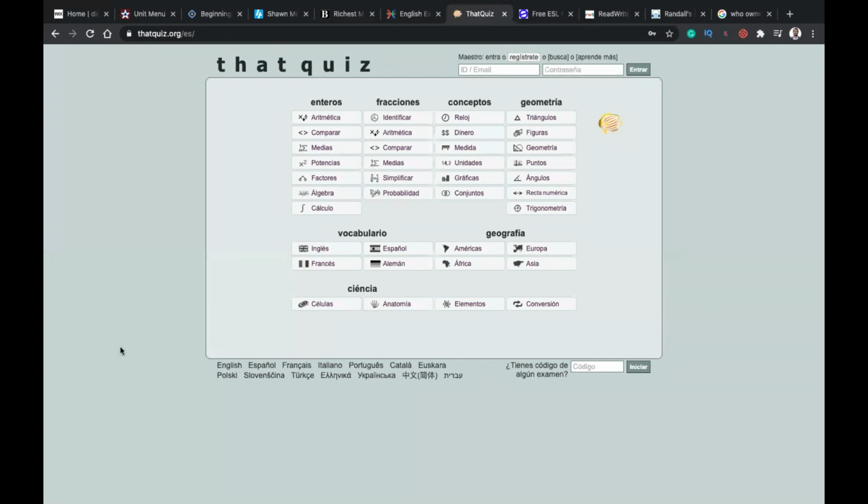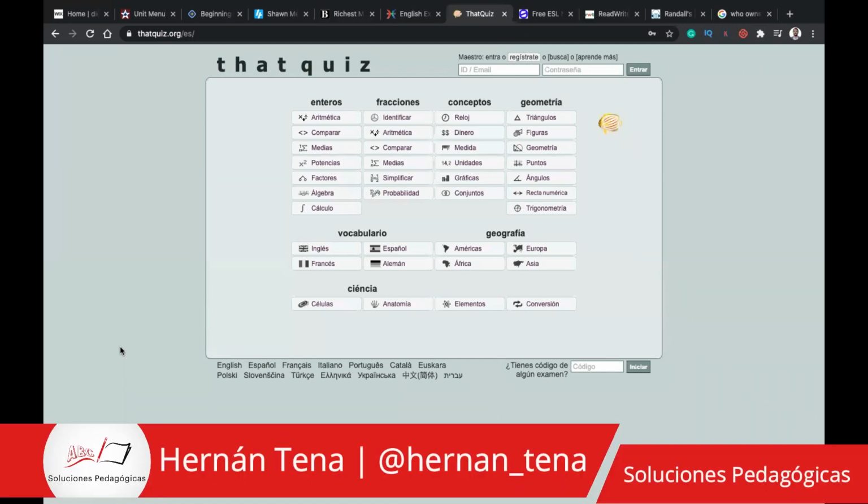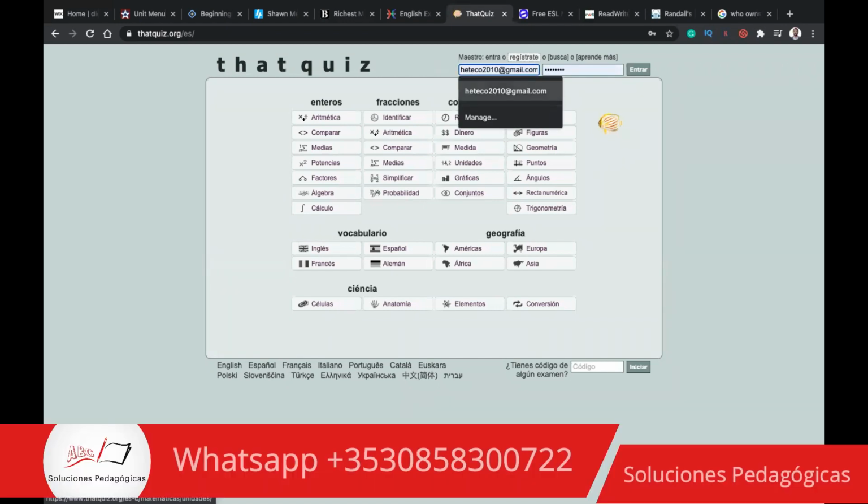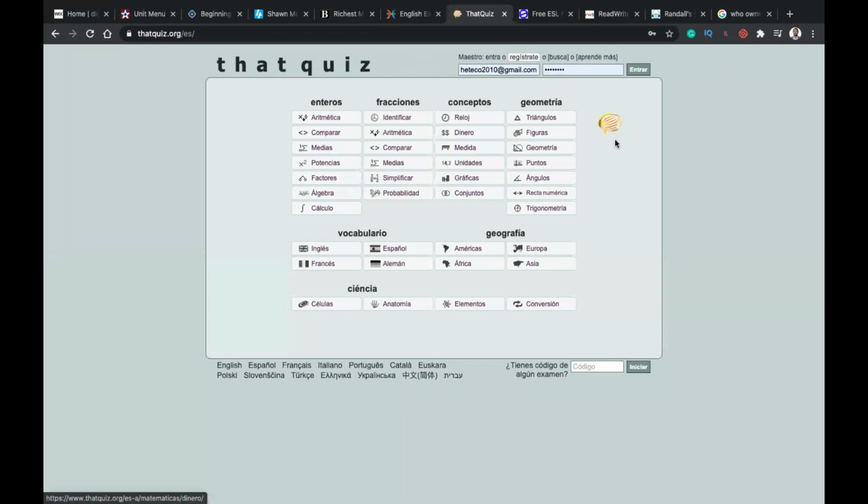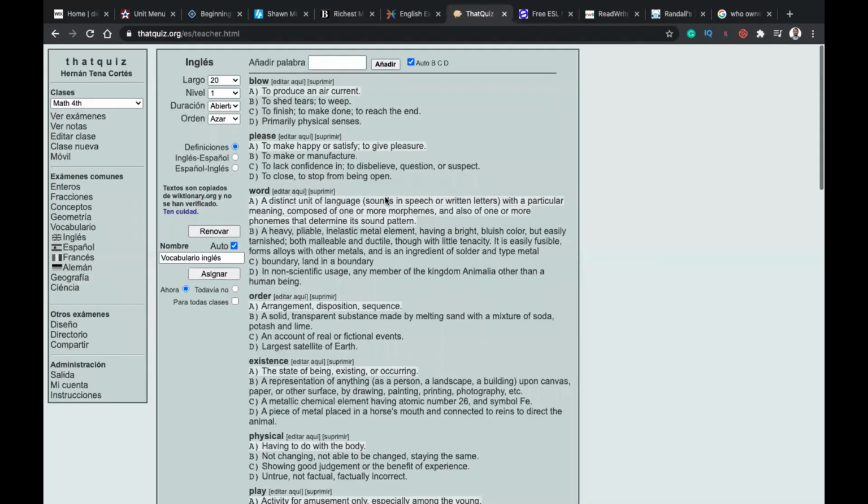Then we have that quiz. Do you know this one? It's very popular in South America. In that quiz, you basically have quizzes for different subjects. It's very good for English and math, although we are concerned about English at the moment. Okay, so this one is one of my favorites when I am evaluating vocabulary, okay? Because it is only useful for that.